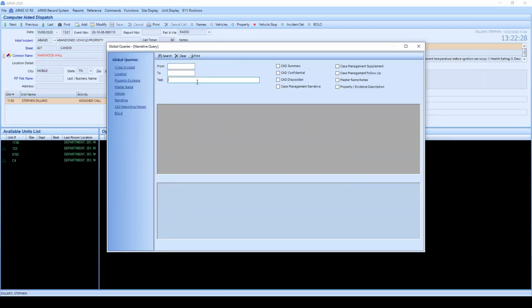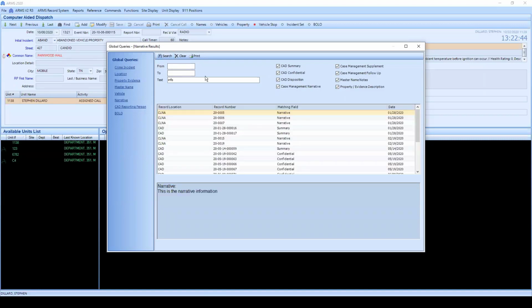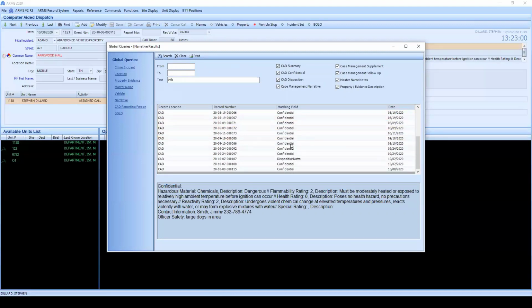So in this case, we'll just type into our text field, maybe we say info, and we'll just mark all of the boxes so we can see anywhere in ARMS that info was typed into a text box. So we'll hit search, and that's going to come through, and we'll see that we have some case report narratives. We've got some case report summaries, or actually these are CAD summaries here. Coming on down, we've got more CAD police notes.